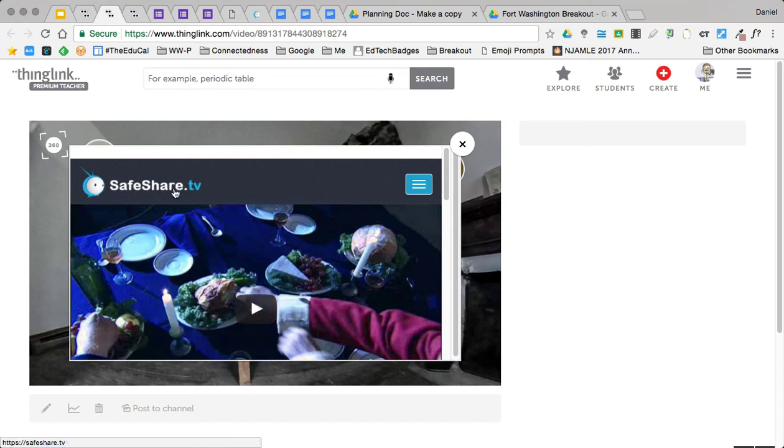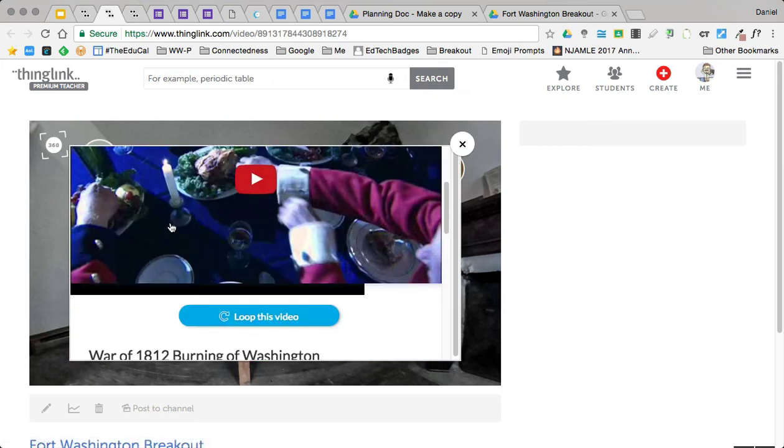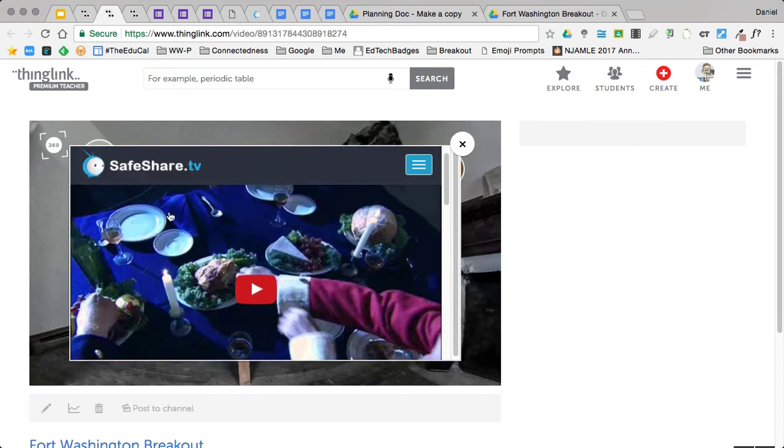I can copy and paste the URL to the YouTube video, and then SafeShare removes any ads. It will remove any suggested videos at the end. You're not able to see any comments that were posted for that YouTube video. And I also have the ability to set a start and stop time, so I'm only playing the exact clip that I need. By embedding the web address to the SafeShare link, I'm now able to have this video played on my ThingLink.